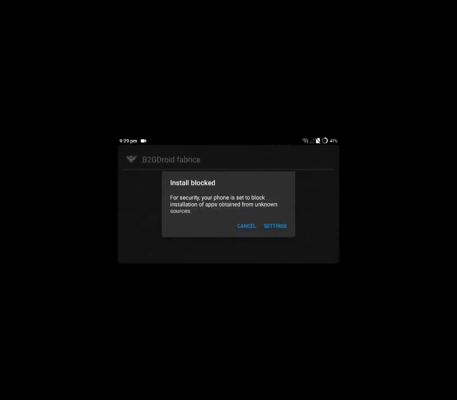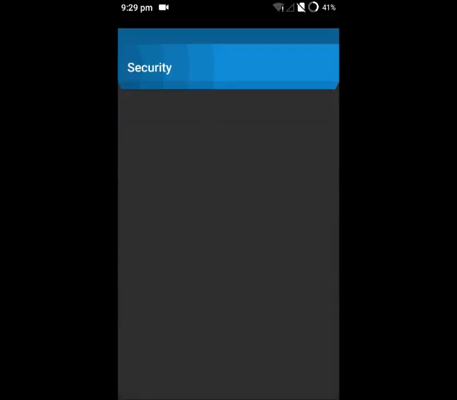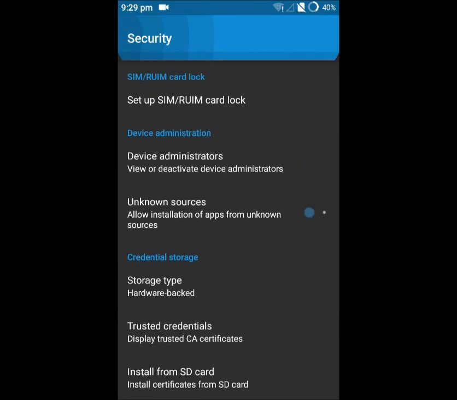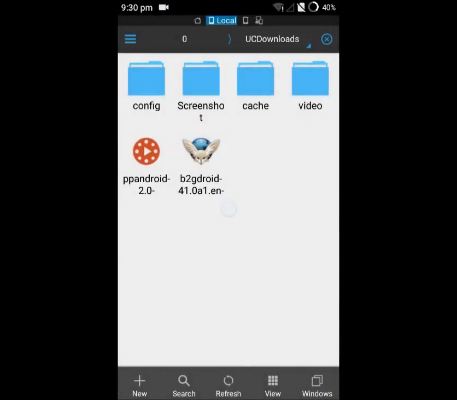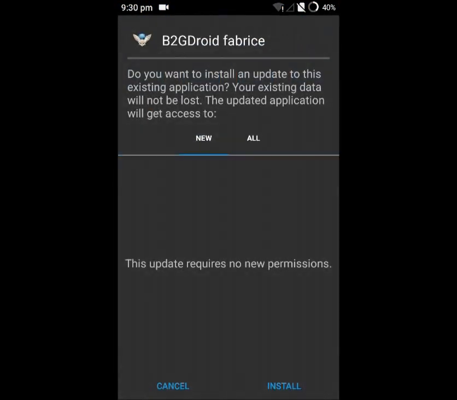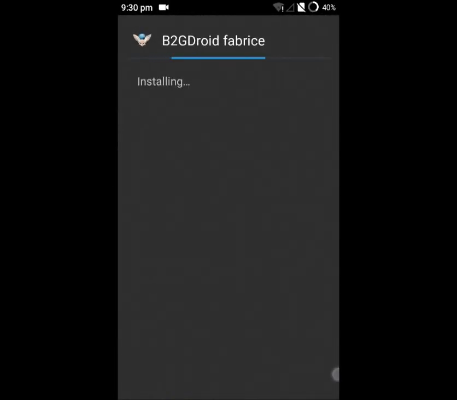So as you can see, for security, your phone is set to block installation of apps obtained from unknown sources. Just tap on settings, scroll down and tap on unknown sources. Okay, go back, tap on B2G Droid again and install it. So just install it.